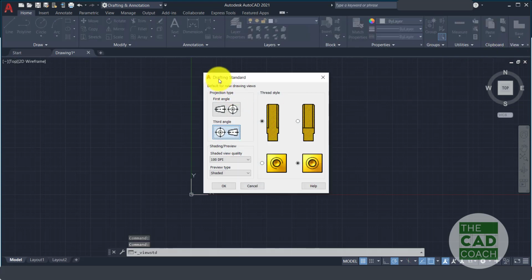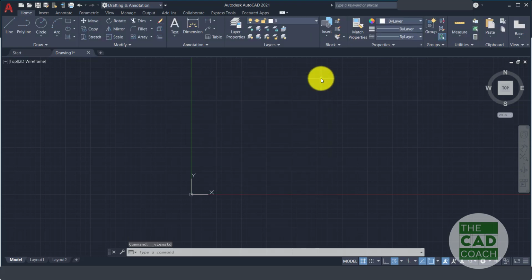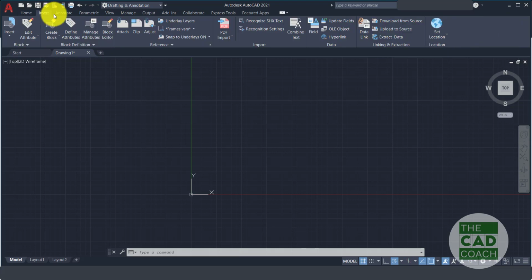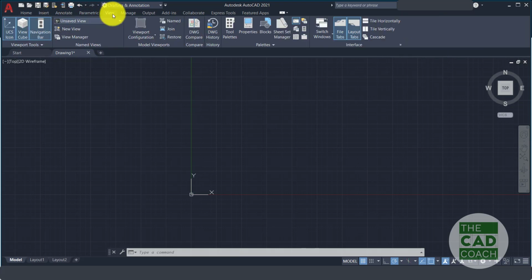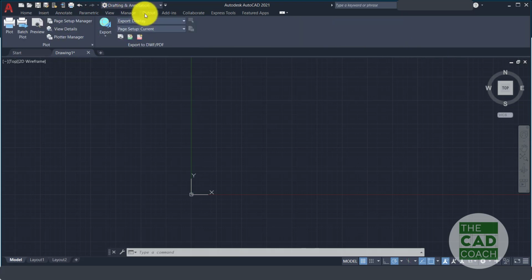This is nothing but the drafting standard. I'm not sure about this, so I'm not going to explain it. I'm just ignoring this. So this is all about the application button, quick access toolbar, workspace selector, and menus. Every menu has panels and panels have the commands. So home, insert, annotate, parametric, view, manage, output, etc.